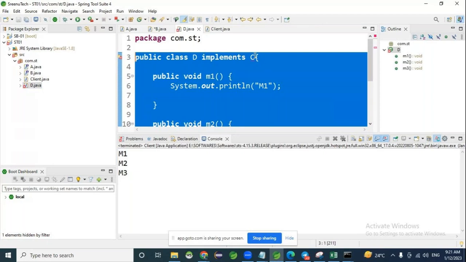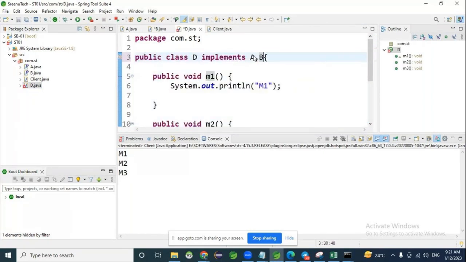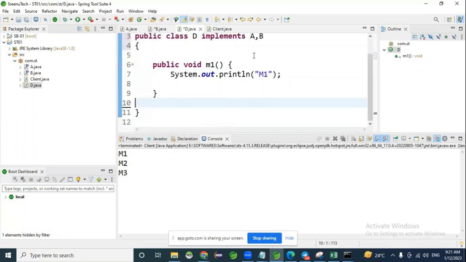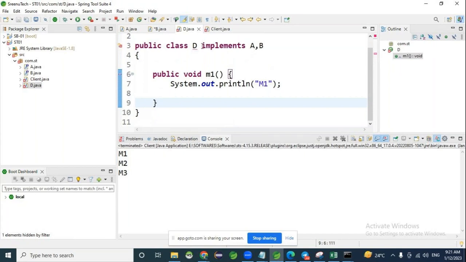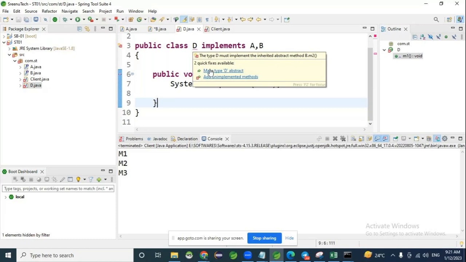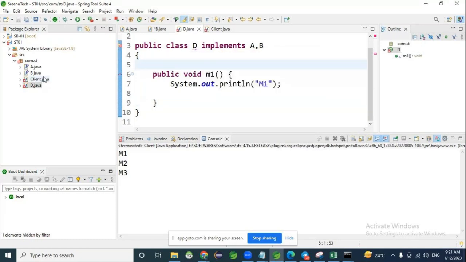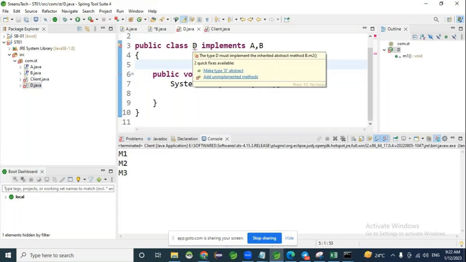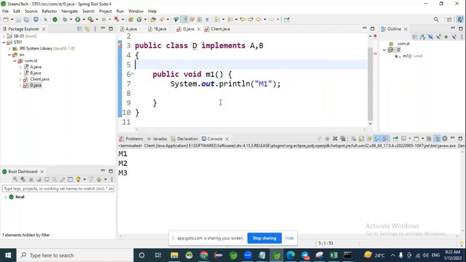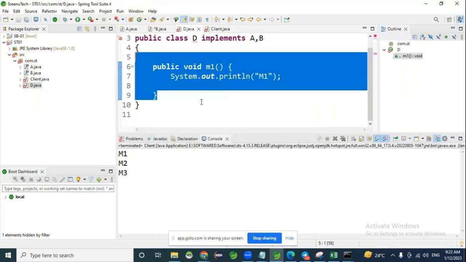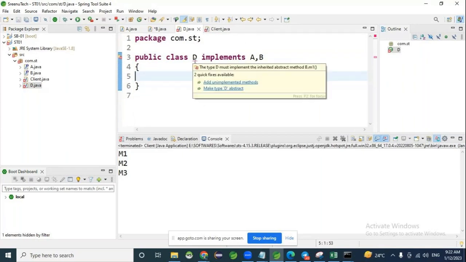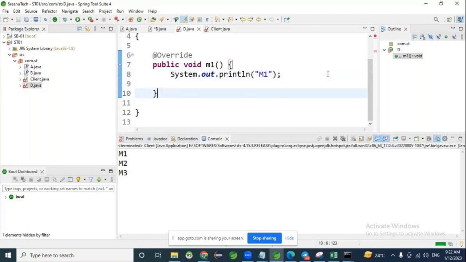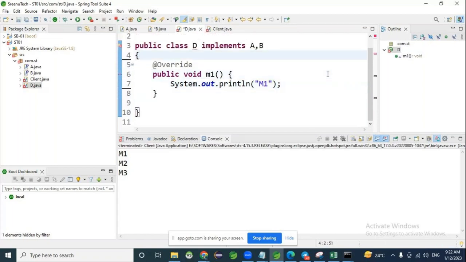Now D implements, observe here, A comma B. Which method will get overridden, from which interface? Either A or B. Compiler issue. Anything is fine, right? Sir, non-implemented methods. These two are incomplete methods, right? From any interface it will consider this. There is no logic, right?